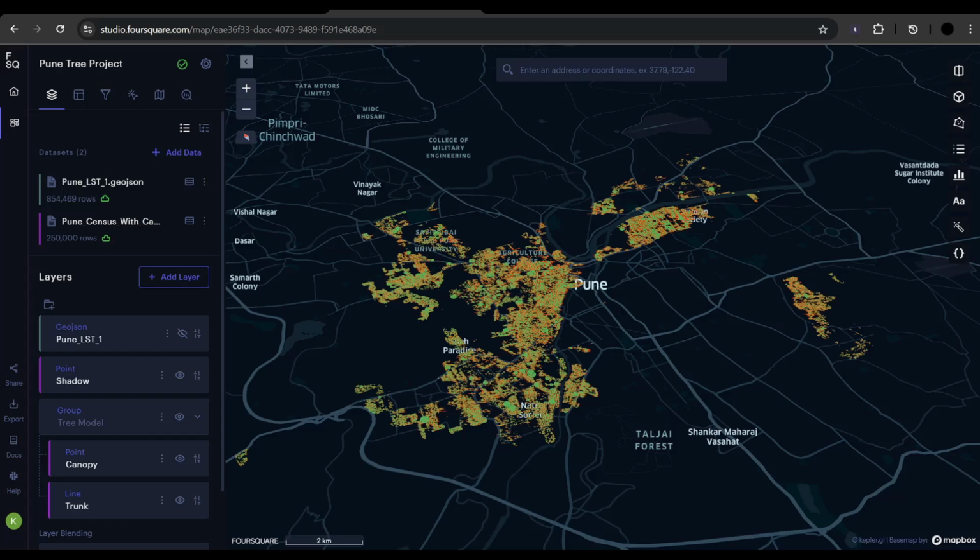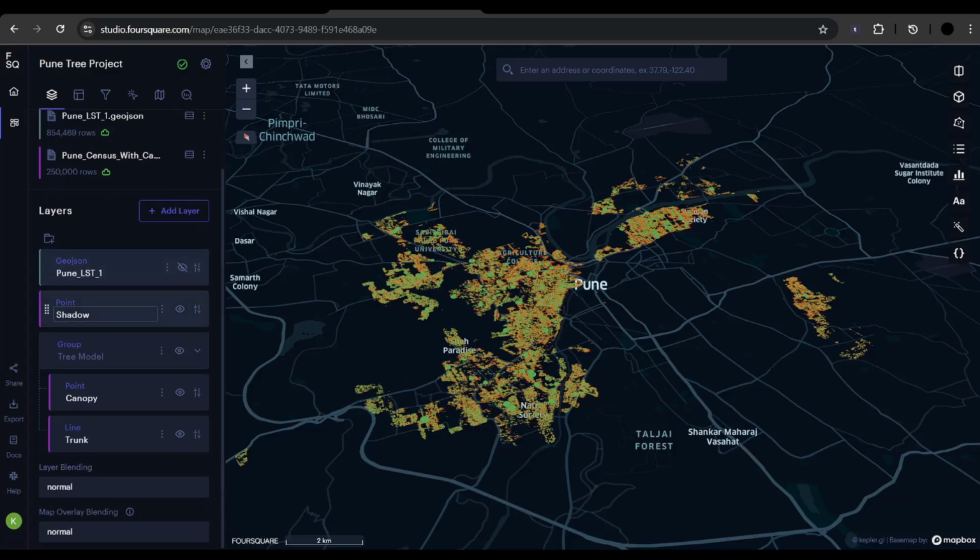So this is the FourSquare Studio that I'm using for my project. On the left side, you can see it has all the options, like I can include my data sets. I have a GeoJSON file for the land surface temperature, LST, and I have my Excel file which has all the tree data, and the temperature data has been included in that. And these are some of the layers which I made. So this is the tree layer, and there are some other layers also.